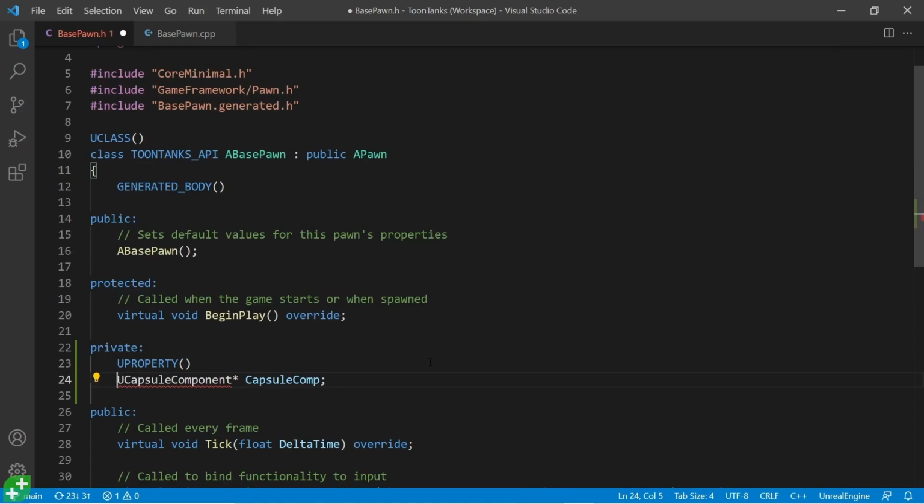So how do we get away with not including the header file here in the base pawn header? Well, we can use something in C++ known as forward declaration. We forward declare this uCapsuleComponent type using the class keyword like this. Notice the compiler now shows this type as green. Whenever we forward declare a variable, we're then able to get away with not including its header file. It's telling the compiler that this is a type, so it'll no longer give us IntelliSense errors saying that it doesn't recognize this as a type.